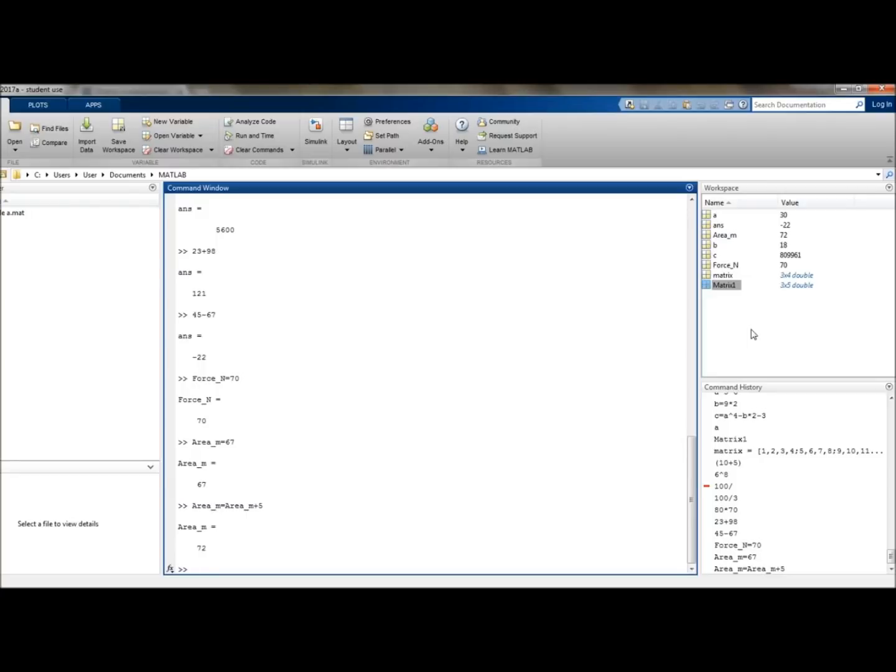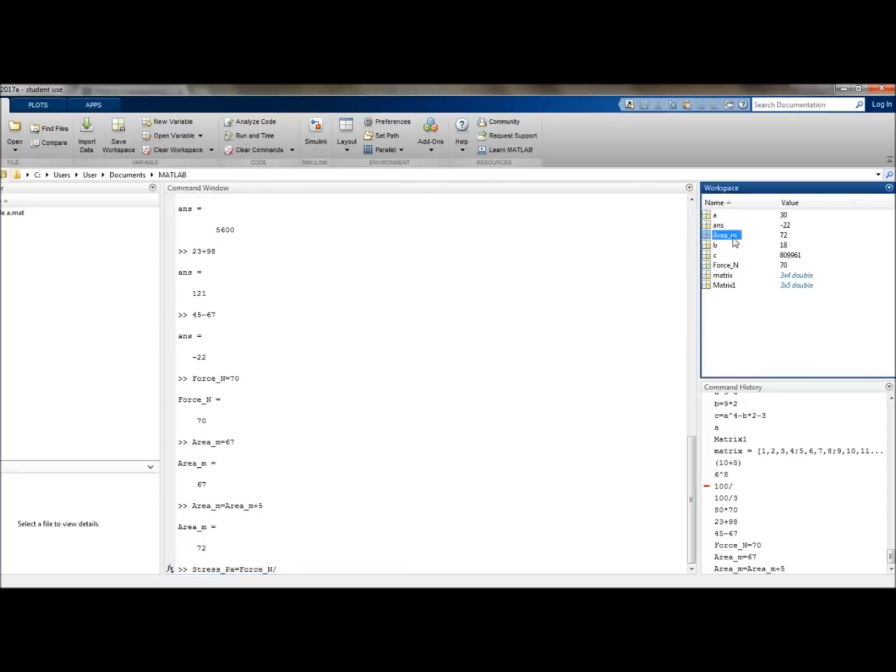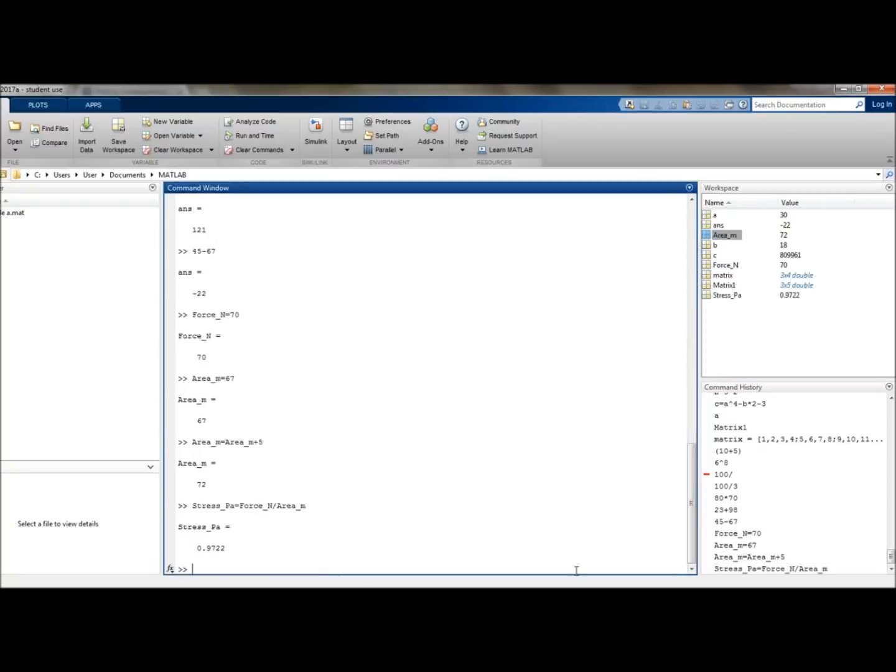And just to show how we can save time by not having to type something in again, we shall now try calculating stress in pascals equals, now once again, I'm too lazy and don't want to get anything out of place, so force divided by area. There we have the stress.